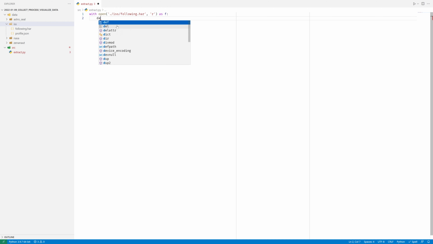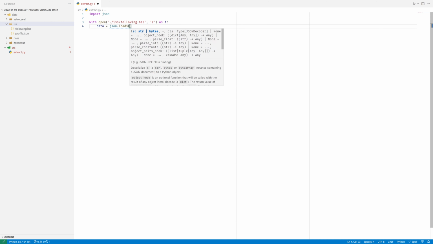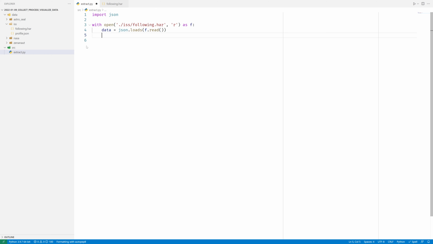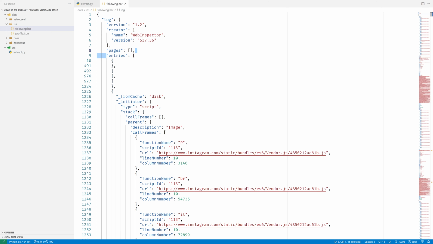And then we say data is, now we want to load this as JSON, so let's import json. And then we can write json.load. What do we want to load? The file content, so f.read. Great. Okay, so now that we've got the data, let's look again at how this is constructed.